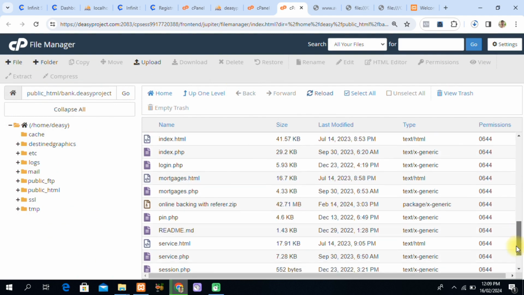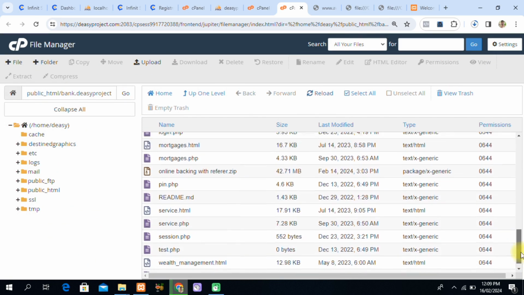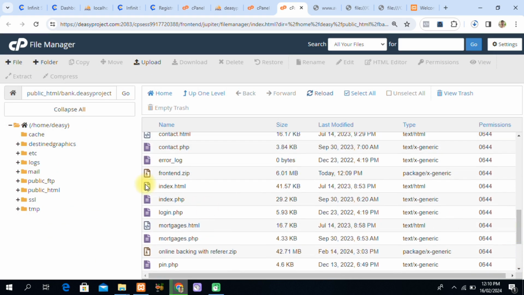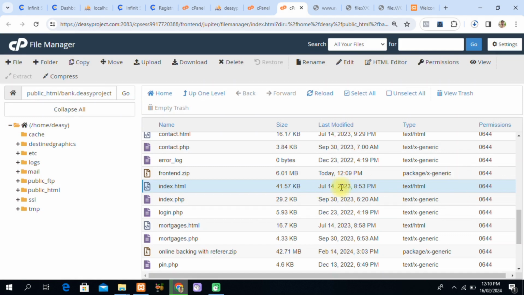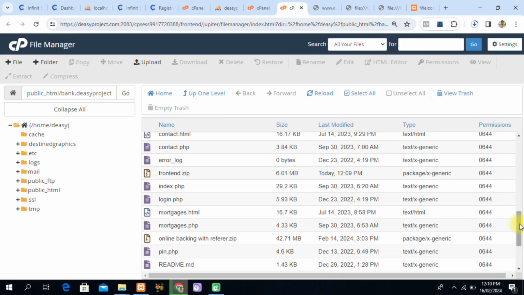Now you have to delete this index.html file. Just delete the index.html file, then you leave the index.php file. Okay, so you can see index.php file. Now if we try to run this website now, you can see the front end has been installed.